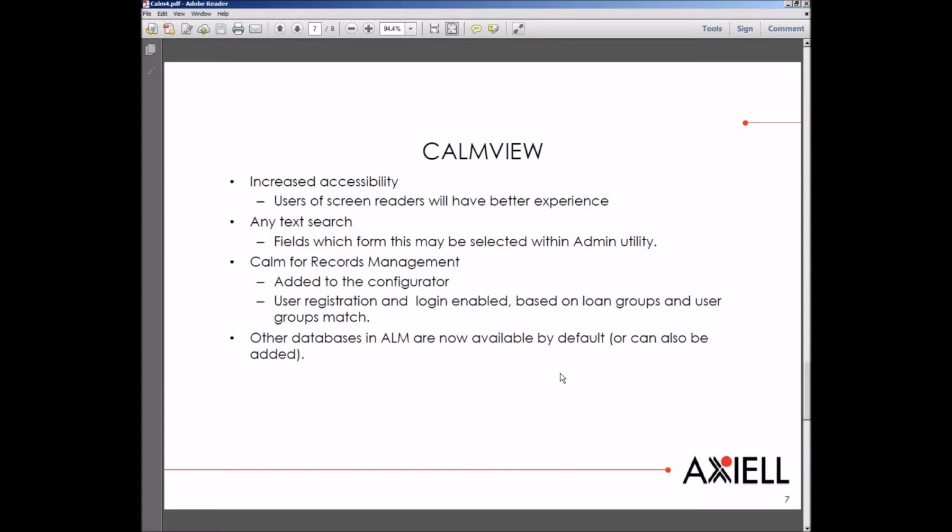In terms of Calm for records management, we've added support for that within the configurator, a records management configurator. The main issue there is that user registration and login are now enabled, so those who use records management are aware of the user groups and the loan groups that exist in that product, and they now allow you to filter and control access to records within the Calm records management CalmView view. Other important issues, other databases in Calm are now available by default.